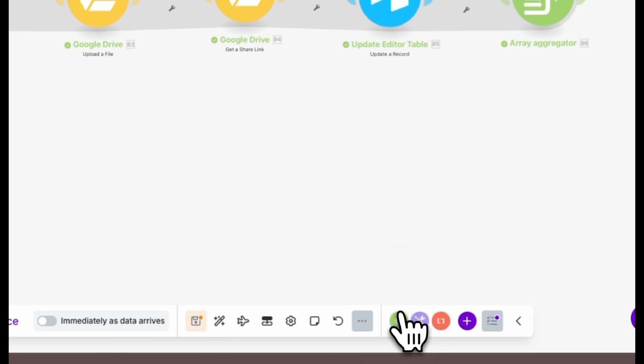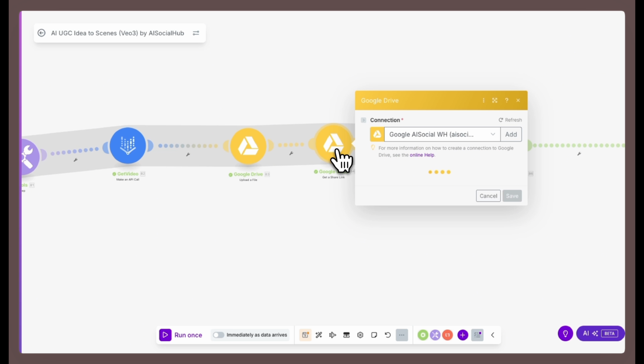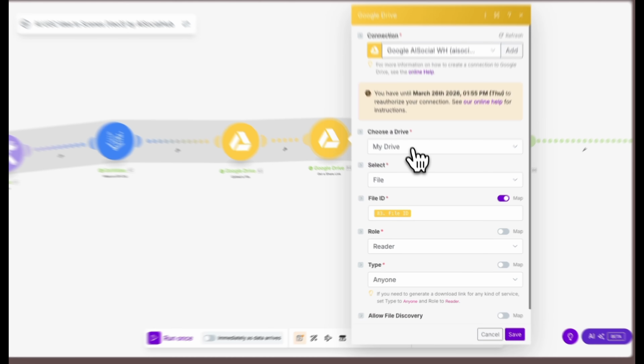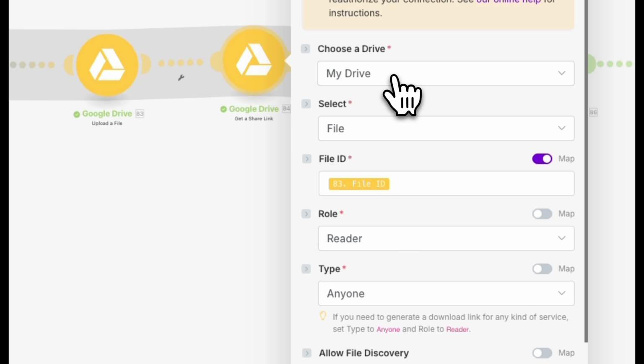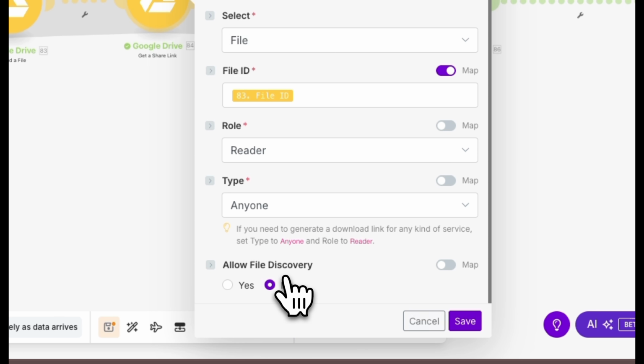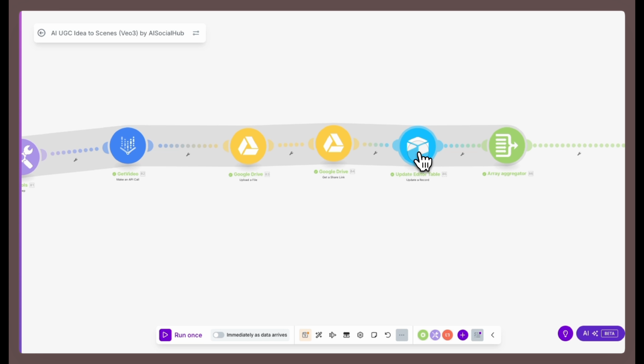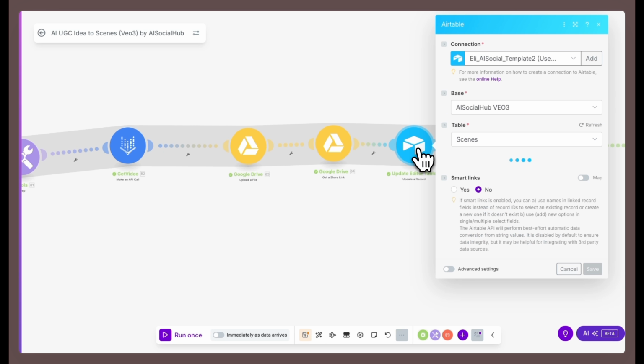Once the file is uploaded, we need a link to share it. Add another Google Drive module. Get a share link. Connect with the same Google account. Use the file ID from the upload step. Then set permissions. Role to reader, type to anyone, so it's publicly accessible. Allow file discovery to no. Keeps it private from search, but still shareable. Now you've got a public link to your generated video. Super clean, super easy.